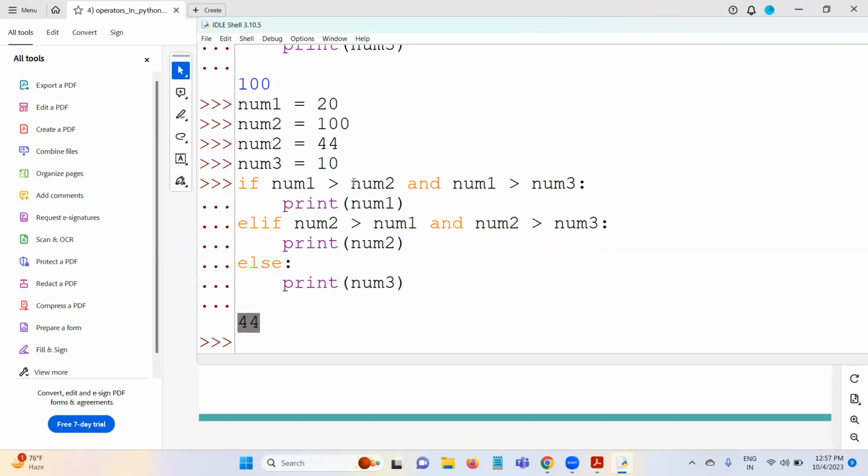See what has happened here. Num1 is greater than num2. In this case, what is the num1 value? Num1 value is 20. What is the num2 value? 44. Is 20 greater than 44? False, right? If one condition is false in an AND, the entire thing will be false.